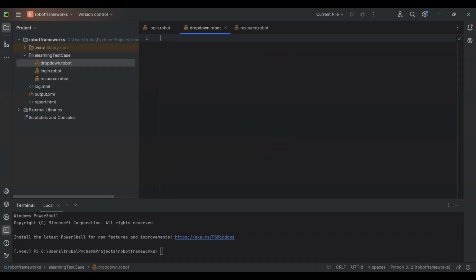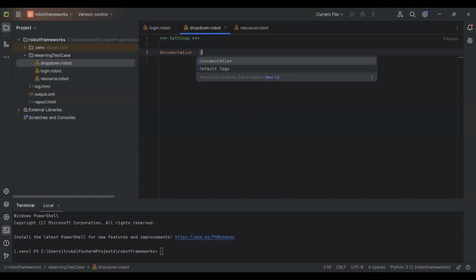Now, as usual, we are going to write the first few steps. First we will do the settings. So let's write the settings, and in settings, this S will be in capital. The first step will be the documentation. I'm giving a test demonstration, so here I'll name the documentation as dropdown alert.